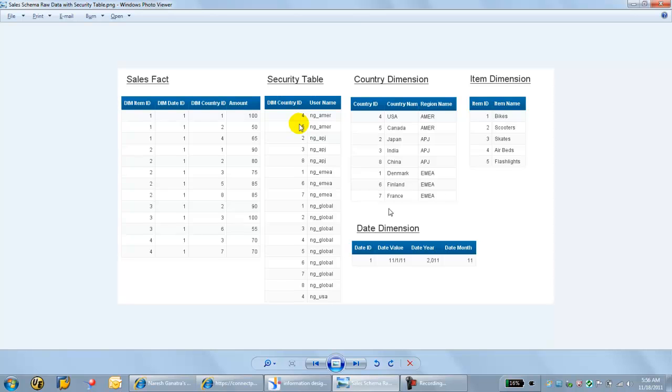Basically, I have two columns in the table, and the security is based off of the country ID. And I have defined a few users here. As an example, say AMER stands for Americas, where the user is supposed to see country 4 and 5, and 4 and 5 would mean USA and Canada. The user APJ is supposed to see 2 and 3, which is Japan, India, and actually 8 also China. Global user is supposed to see all the countries, that's all the regions, and so we do have 8 records for the global user in the security table.